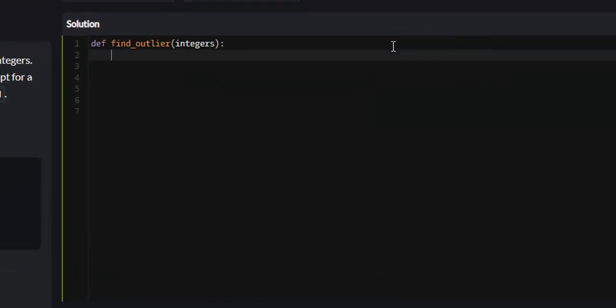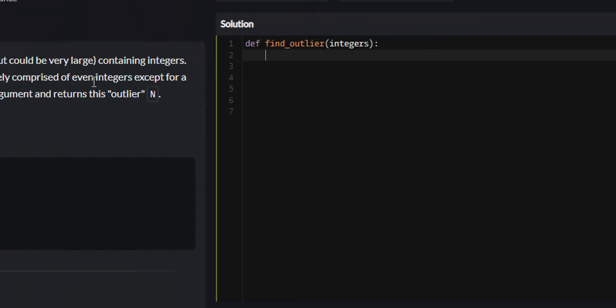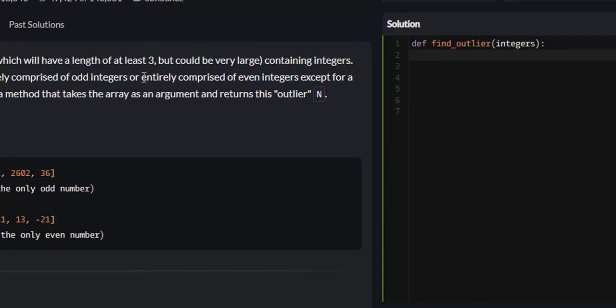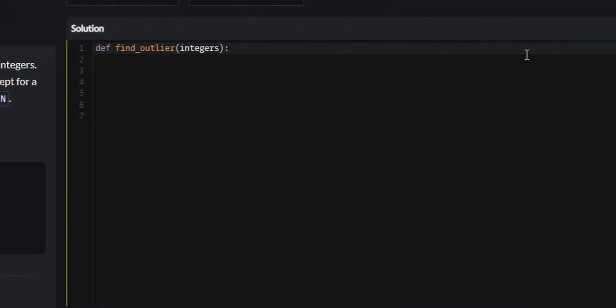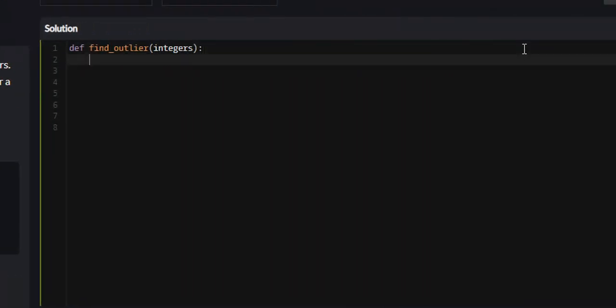Now, the way we can do this is actually very simple. We can create two lists. The first one is going to be called odds, and the second one is going to be called evens. The odds list is going to hold all the odd integers, and the evens list is going to hold all the even integers. One of these lists is going to contain only one integer because they're entirely comprised of either even or odd integers with the exception of a single integer n.